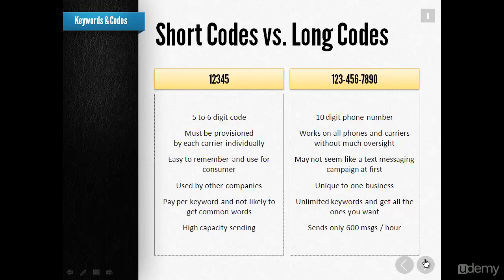On a long code, you can get all of the keywords that you want, unlimited, and they'll be all yours. So all the really good ones can come off of your number. You can have info and pizza, or whatever the ones that you might want are. Now, long codes do not send as quickly.